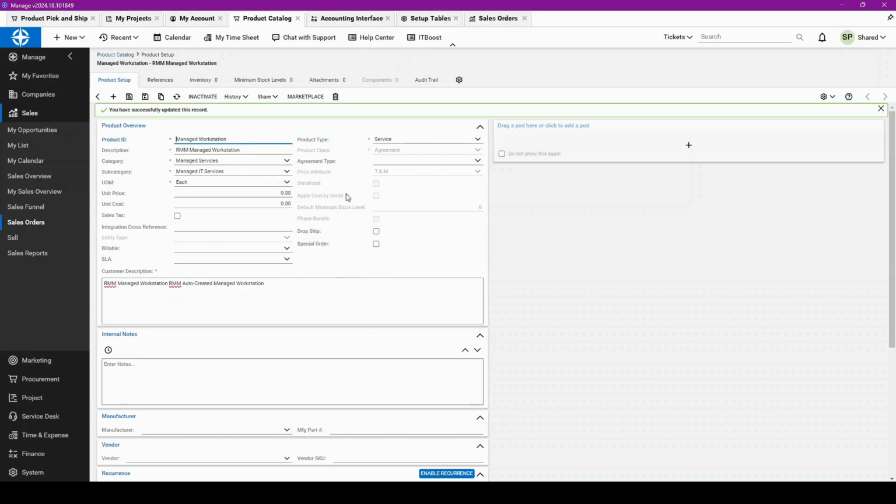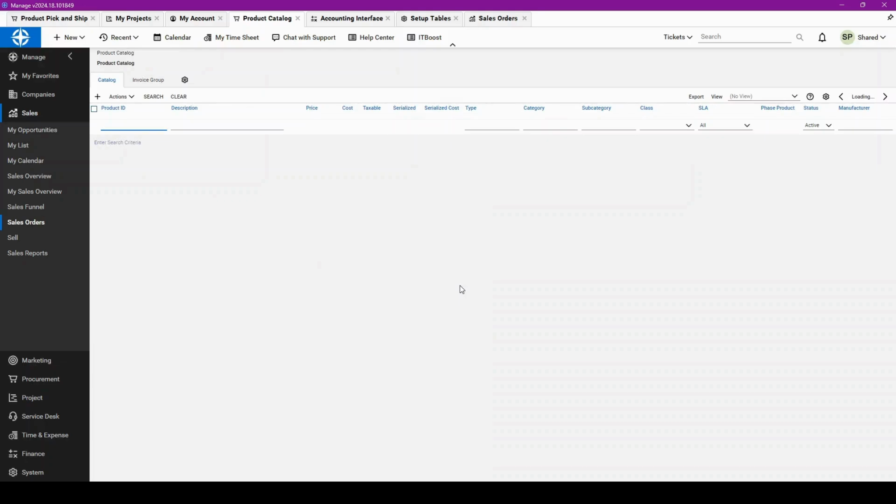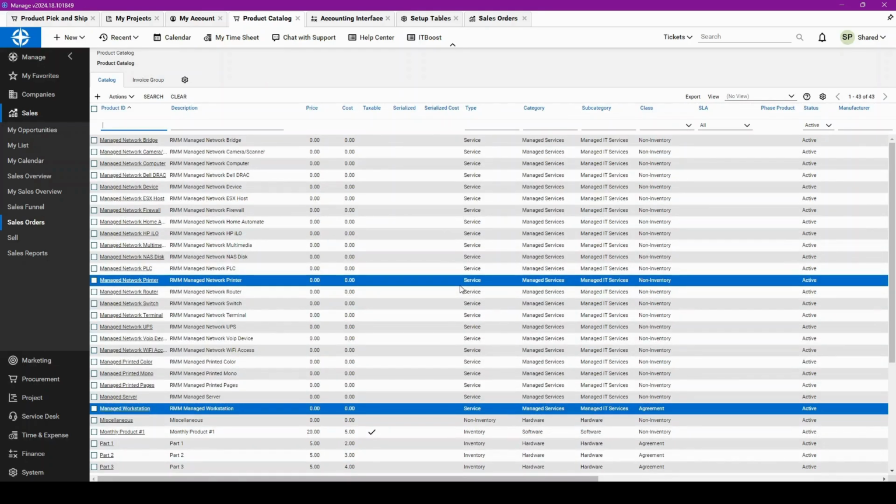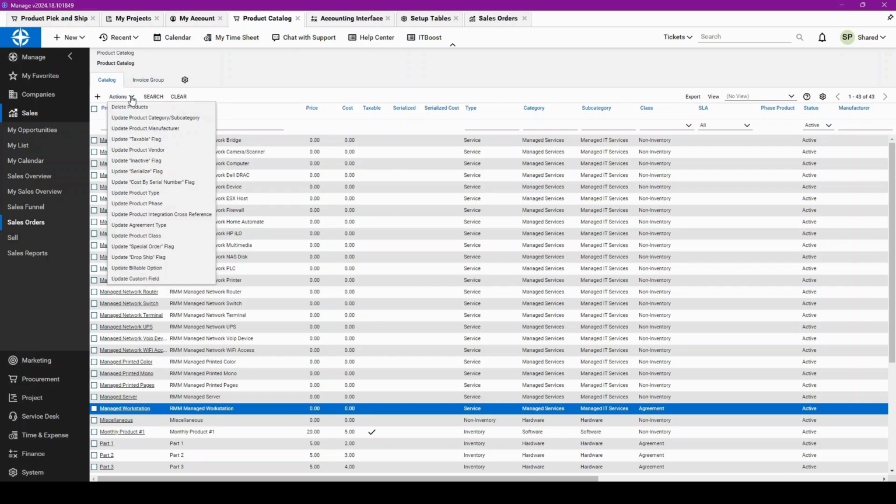But that's the high level here of the breakdown of classes. Why would we want these? At the end of the day, your products can be set up in a variety of different ways. Some of the options you also have is you can update some of these things in mass, especially things like your product category and subcategory, being able to update those, change those for GL purposes. You can actually update your product class in mass, keeping in mind that once you change it out of non-inventory, those are the only ones that you can.